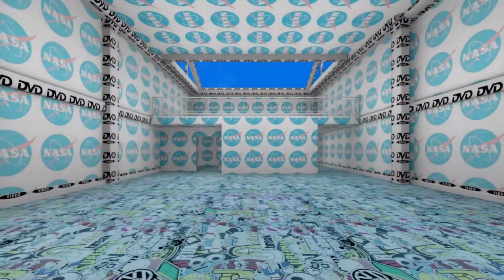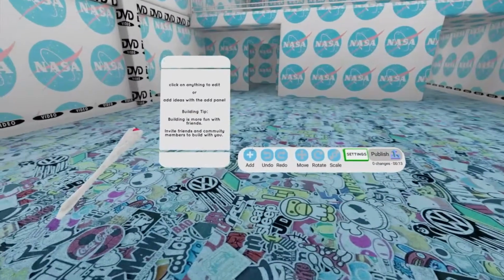Hi, my name is Steven, and today I'm going to show you how to make a custom collider for your 3D model and upload it into Muse. Let's get started. First, I want to show you our automated collision feature.